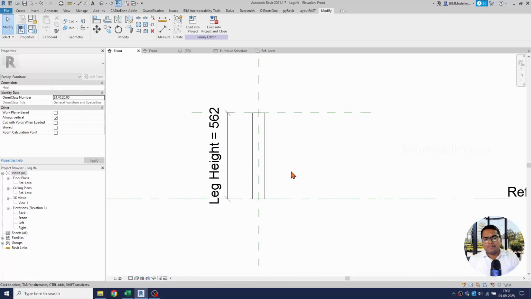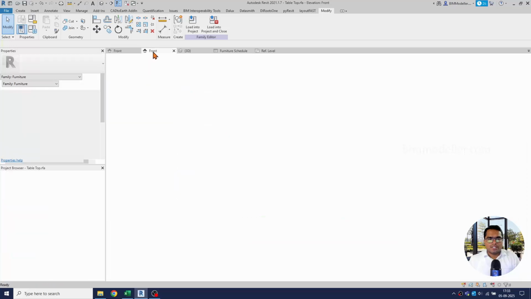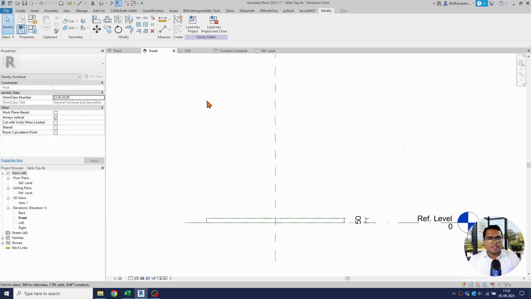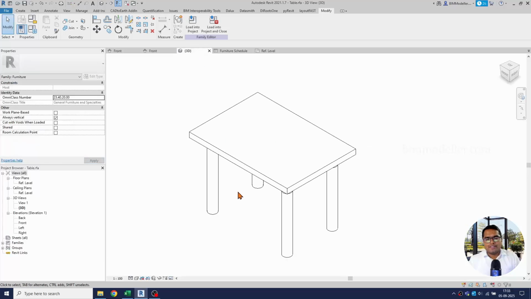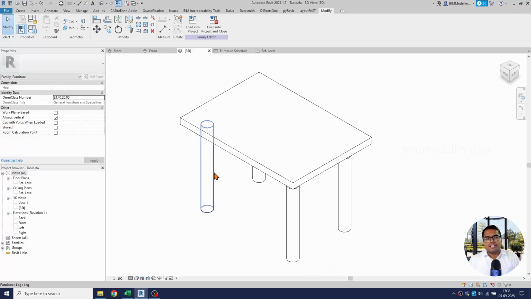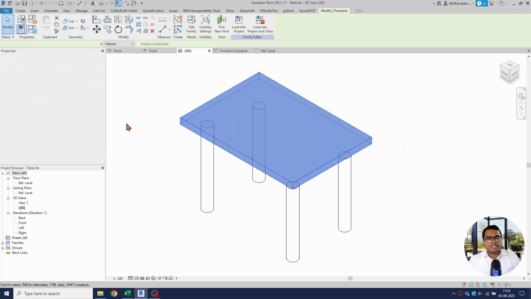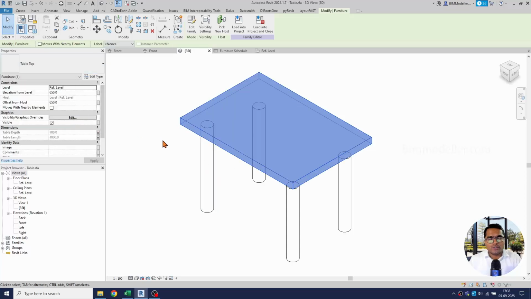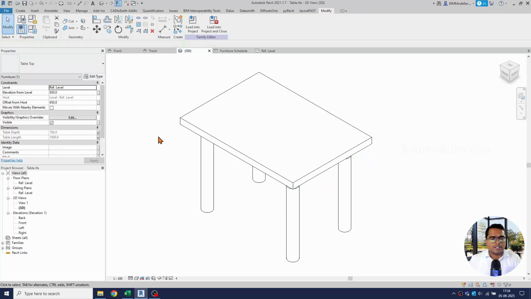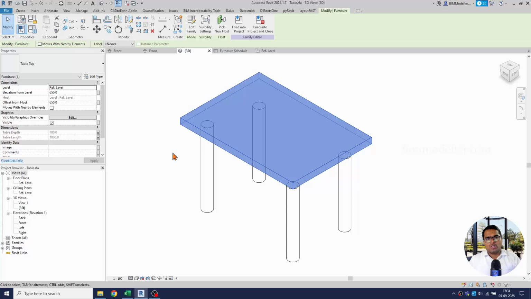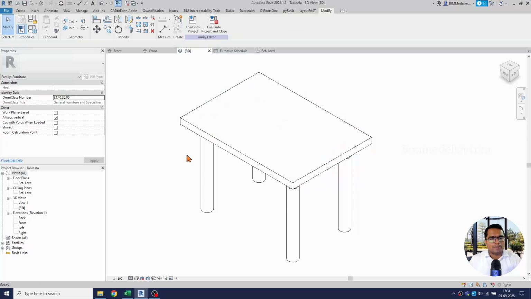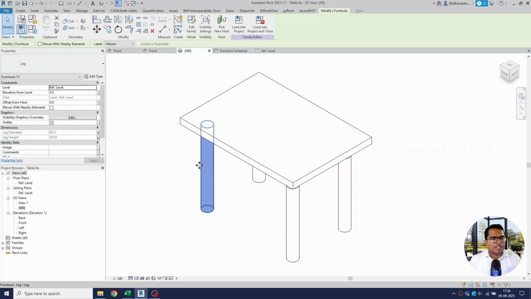I have a table family, for which we created three families. One is the leg, this one, which is parametric. The other one is the tabletop, and these two families are assembled into the table family here. Make sure that you have the shared parameters. If you use them, they will be visible in the schedule. I'm using the family parameter here. I have a tutorial about shared and normal parameters also. You can check it on our channel.